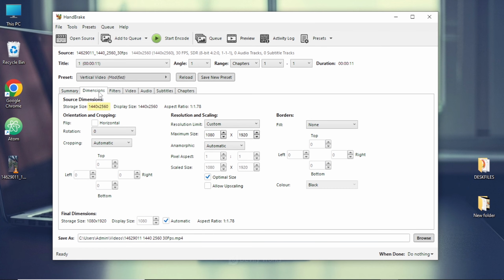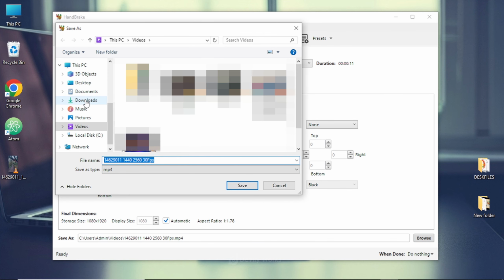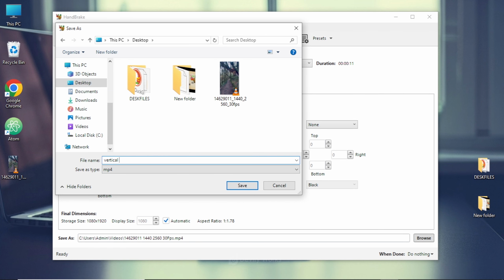In this case, the video we imported earlier has a resolution of 1440 by 2560. After applying our preset, the output will be scaled down to 1080 by 1920. Now, go ahead and export the video using HandBrake with the new preset applied.